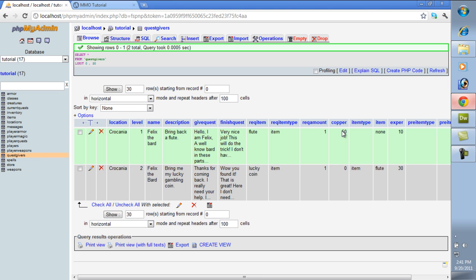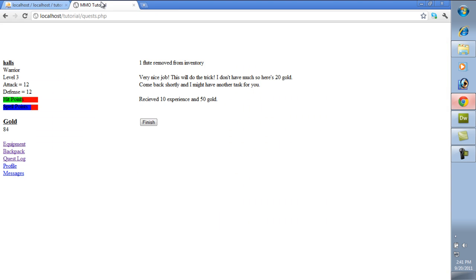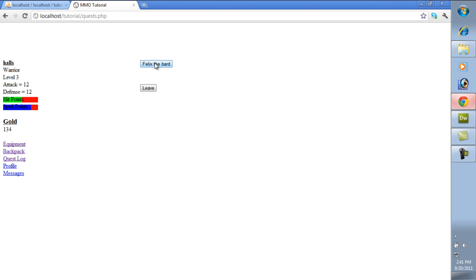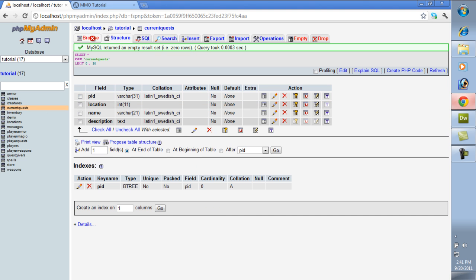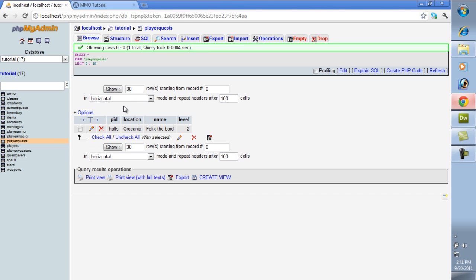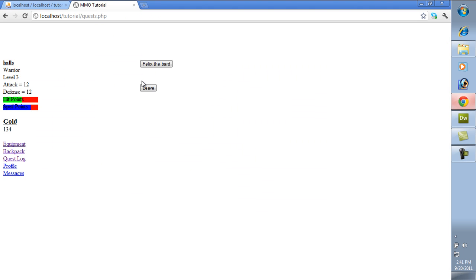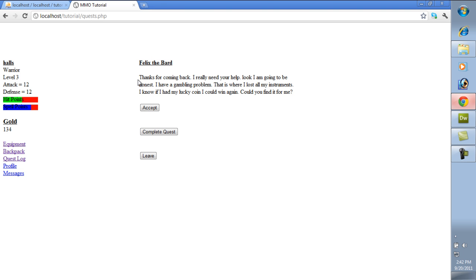Quest givers, if you notice, there's the 50 and the 10. So you notice here, there's a level 2 quest from the same guy, but we never came up. Well, that's because that's the second quest. So if I go to finish, now that I've hit finish, when I go into current quest, it's blank. It deleted it out of there, but if I go to player quest, you'll see I've completed that quest, and now I'm on level 2. So this is what tells it where I'm at. So if I go back to him, it's now a new quest.